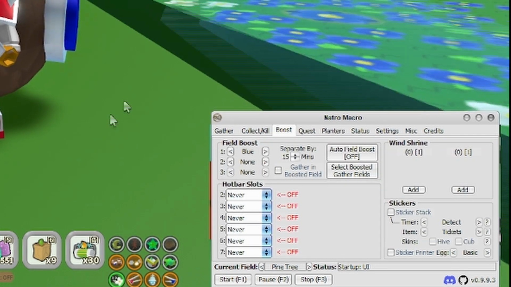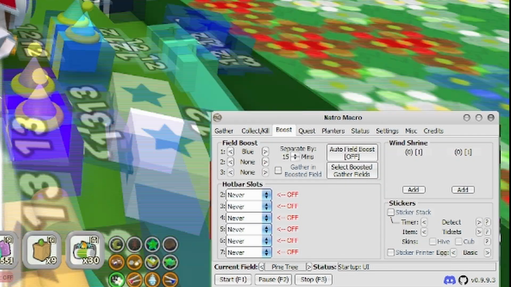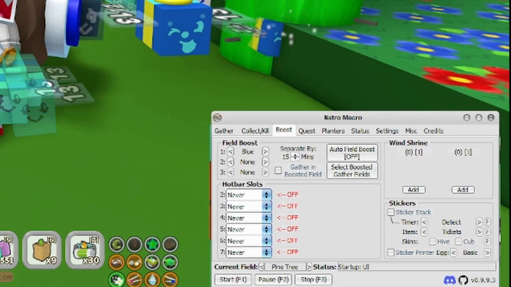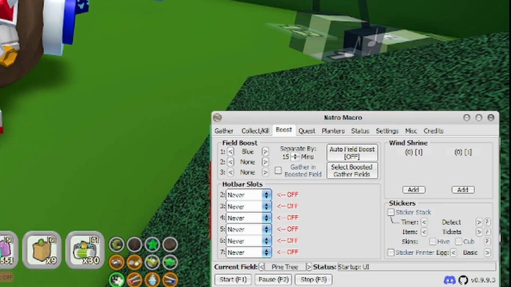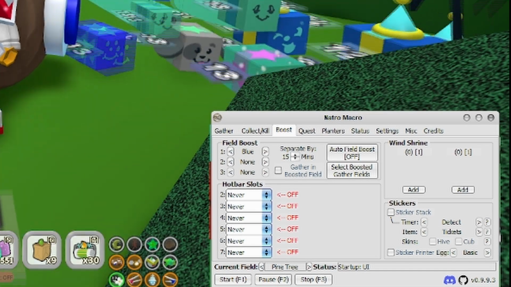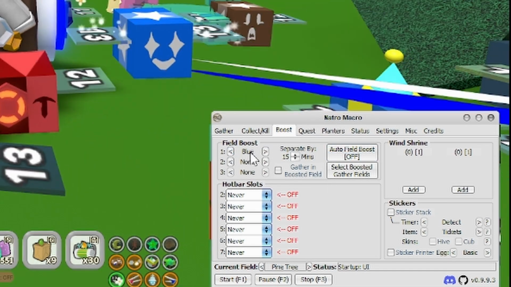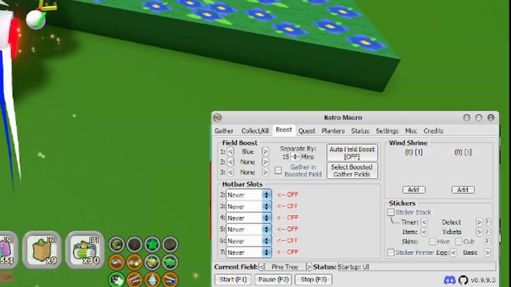Alright, boost. This is a pretty important tab. I don't use it that much, but you can use it and get a lot of honey from it. It's just I don't have that many materials to be able to use it correctly. So basically, for field boost, I have blue on because I macro in pine tree.